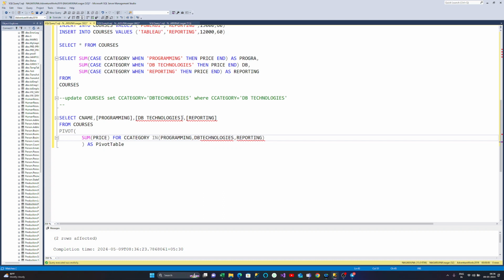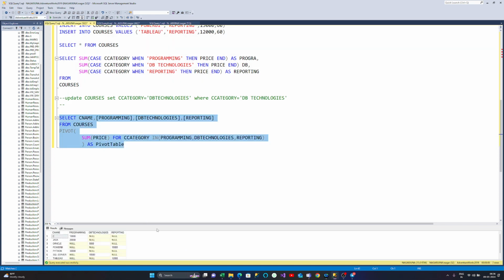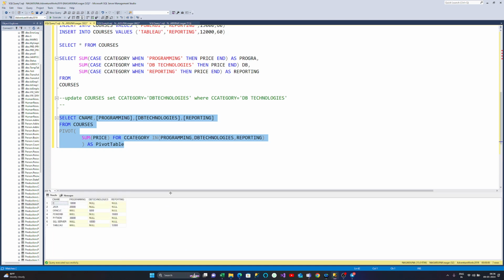Let me check now. Check the technologies. Okay, now we can see. So data is coming now. Programming came or not? Row wise, it came or not? Because here I taken C name. That's why it's giving wherever that name is. It's filling.